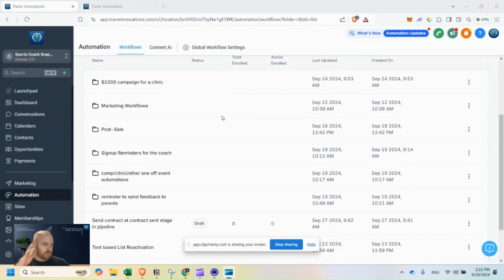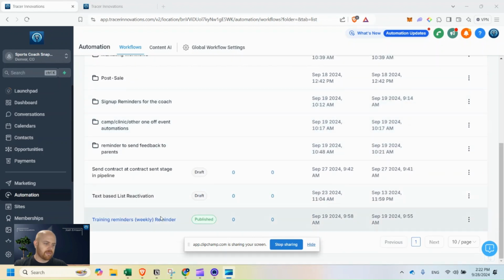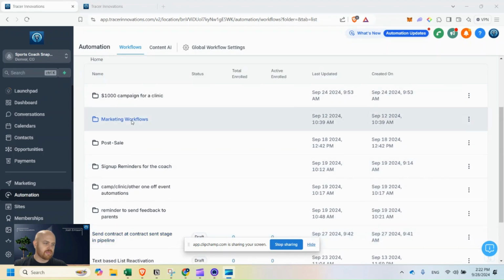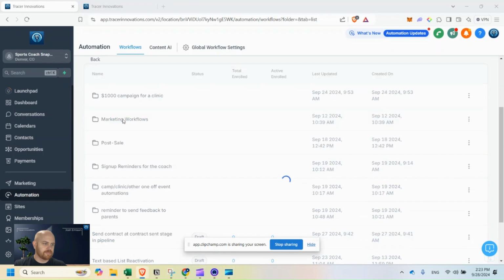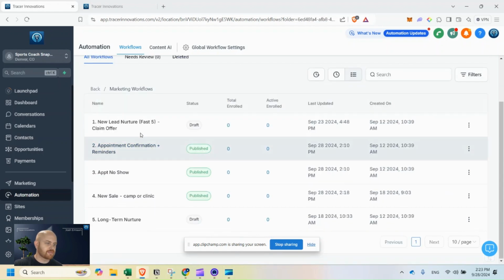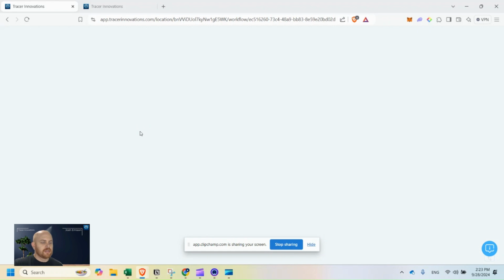Okay, so the first one that we're going to go over that's already in here, you can see we have a bunch in here for you, are going to be these marketing workflows, okay? So inside marketing, we have 5. First one, this new lead workflow.